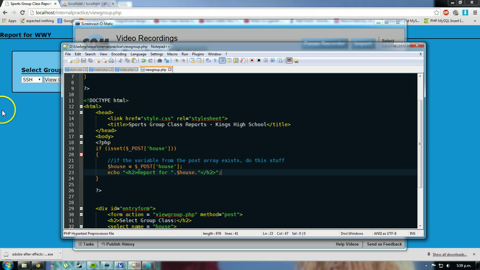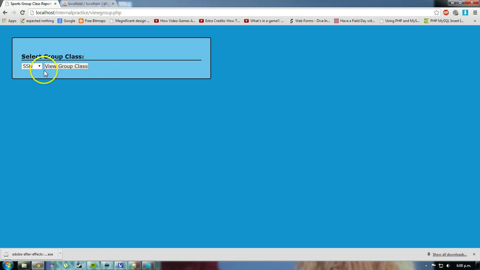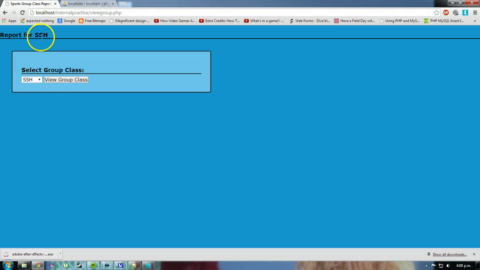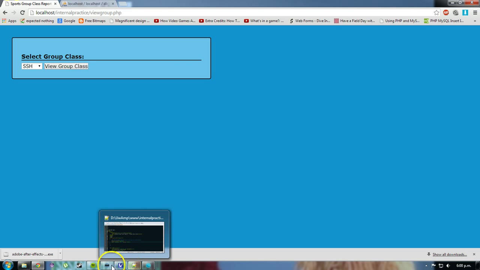And now what we can see if we go back to here and just refresh this page, just view it up the top there. So there's nothing at the top. If I click view group class, it says report for SSH, report for SFY, report for WWY. So what it's doing is sending the information back to itself, and if that variable is set, this one here, and it's been submitted, then it's going to display that. Otherwise, if it hasn't, it doesn't display anything. That's pretty cool, and it seems to work.